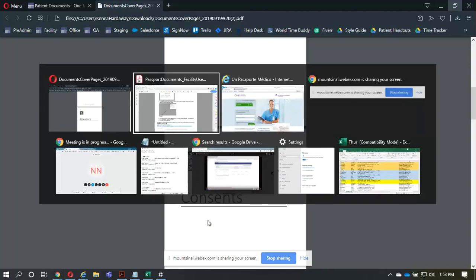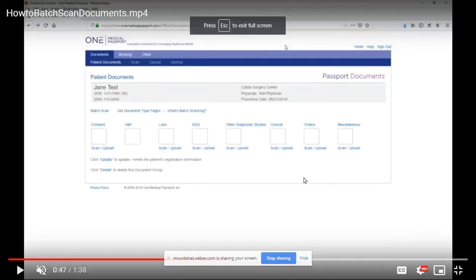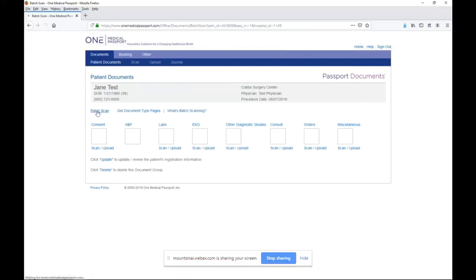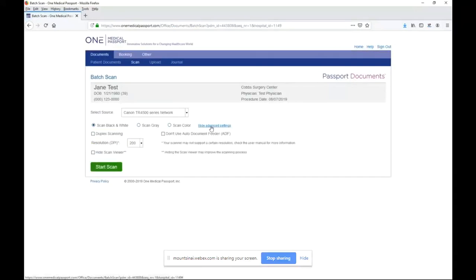Now, since I do not have a scanner in the room, what I'm actually going to do is show you a quick video, and I'll walk you through exactly what this video is saying. But what we'll do here is we'll actually select this batch scan. Selecting this batch scan will provide you an ability to select the source. You can select which scanner that's coming from. Now, you will have an option to scan this in either black and white, gray, or in color. That is increasing in resolution as you go up.